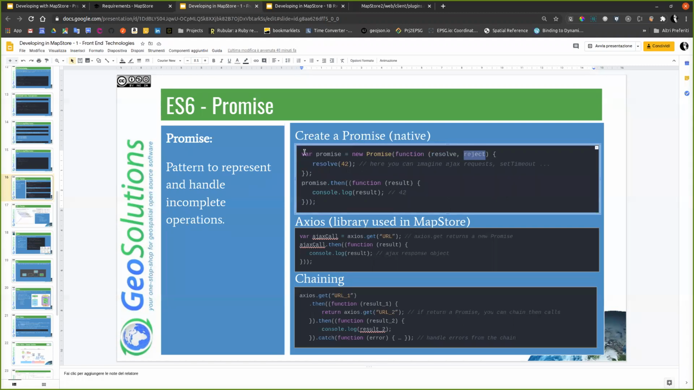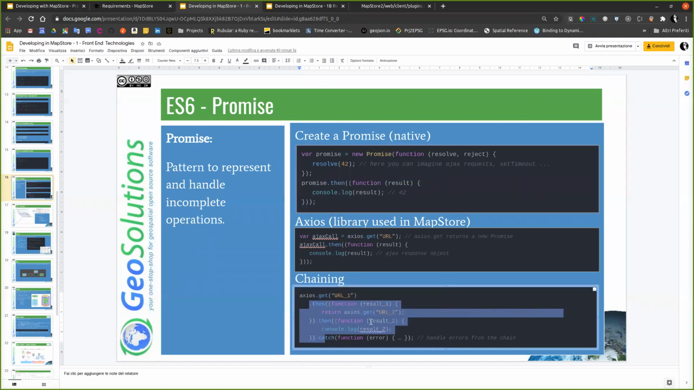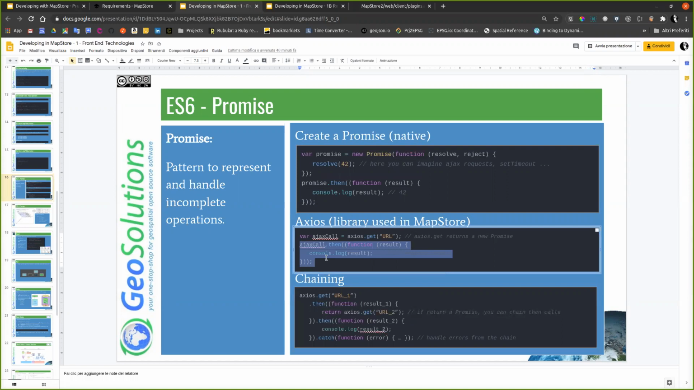So you create a promise, and then you can call as many functions as you want, and you can chain them together in order to do asynchronous data flows. This is not so clear at the beginning, but usually most of the time you will see only this one.